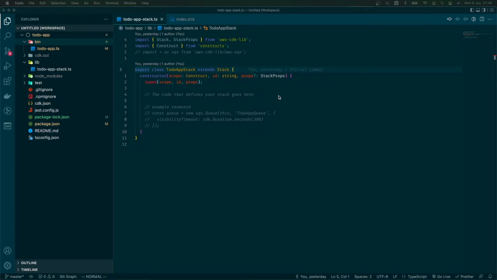When we do the CDK init app command, it installs the constructs library here, and in there we import the Construct class that represents the CloudFormation resources.